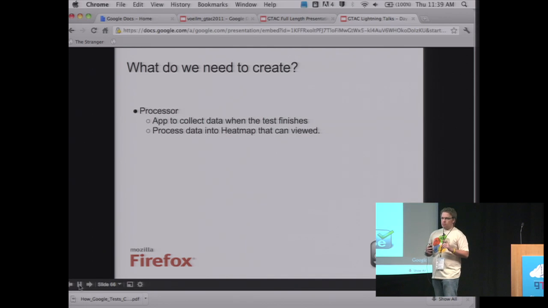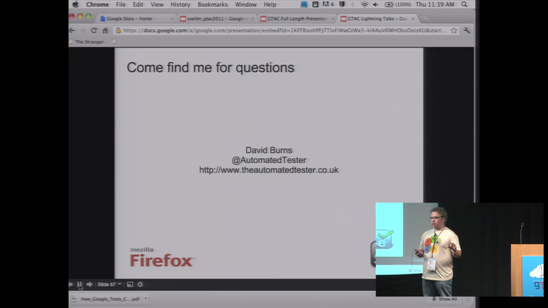Because tests are running, we don't want to impact how quickly the tests are running. We want our tests to still run as fast as possible. So we need a separate processing system, so that once the test is finished, we have all of the data and then process it. I have a proof of concept kind of working, so if you have any questions, please come find me.